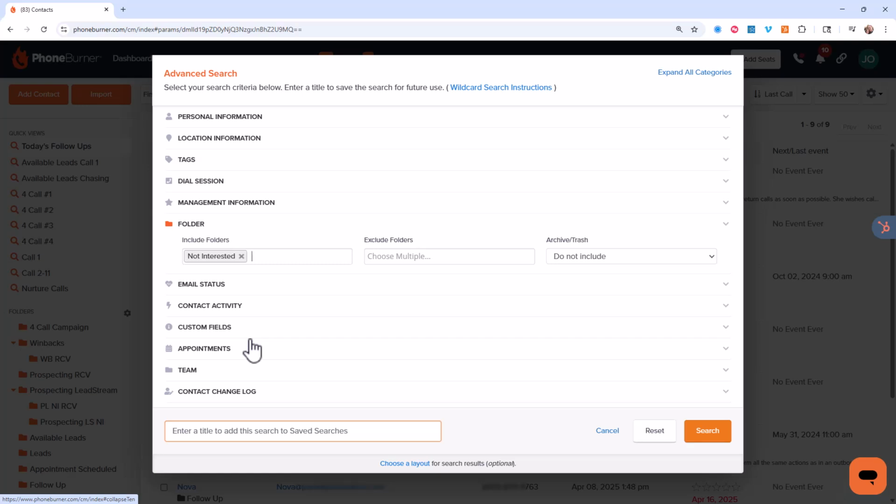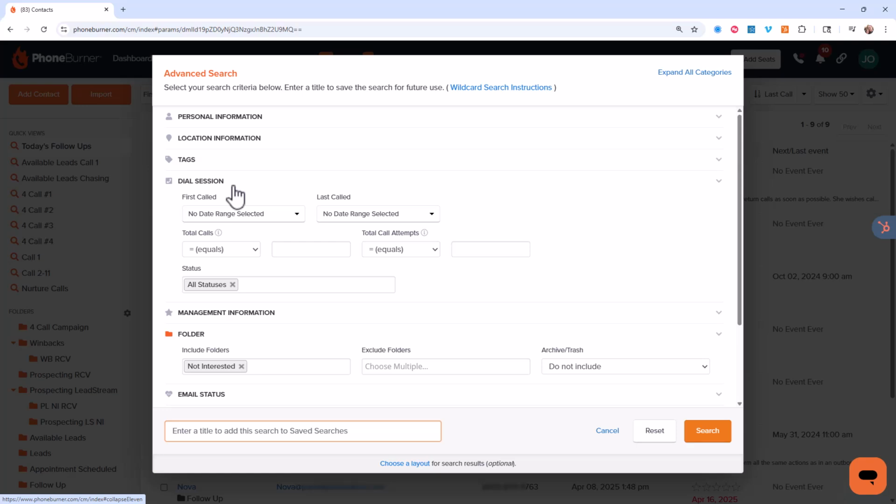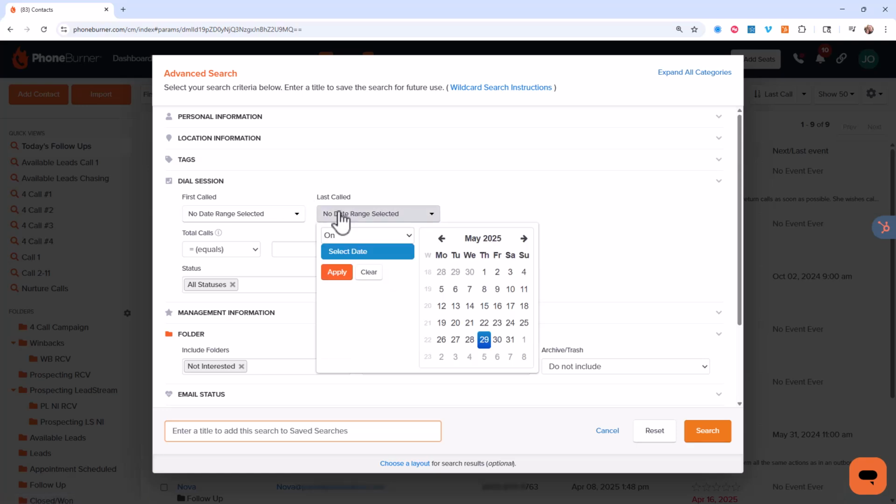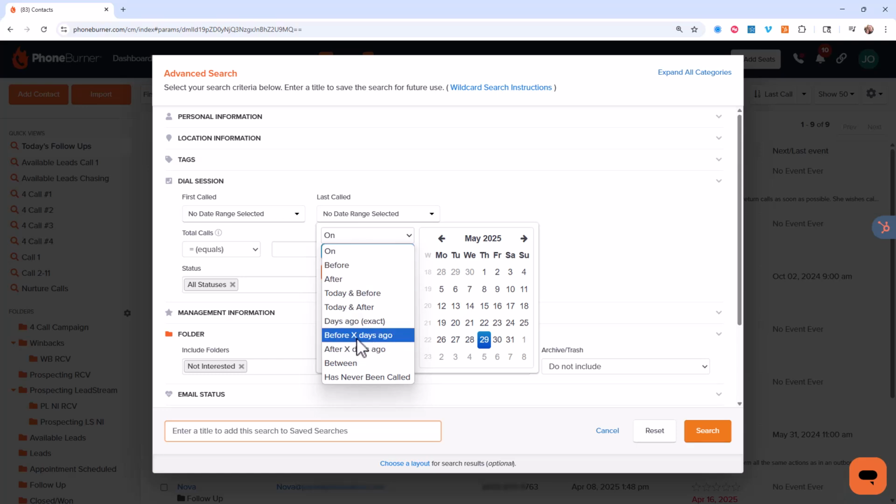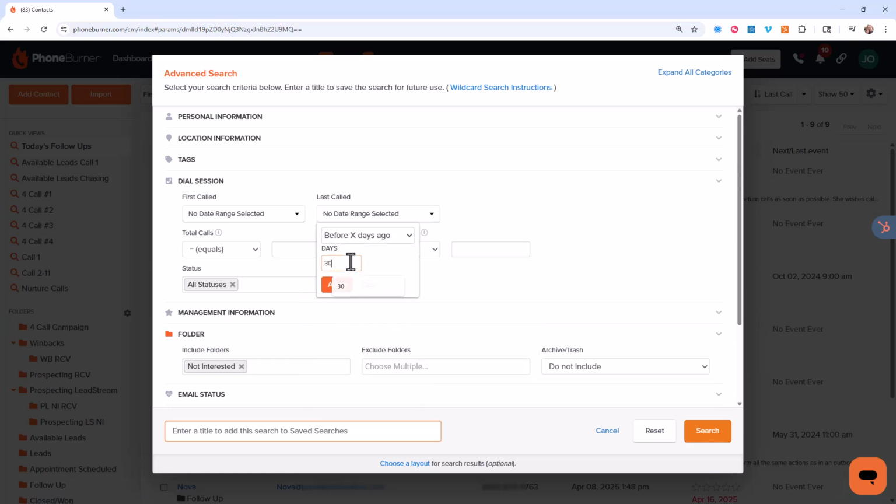Now, of course, we don't want to just search for all contacts in the not interested folder. We want to look for contacts in the not interested folder that haven't been called for X number of days, right? So now everybody's going to have a different opinion on this, so I'm going to leave it up to you what the timing should be here, but let's just talk about the mechanics. So we're going to go to the last called option in the dial session section, and we're going to change this from on to before X days ago. You might want to choose 30 days, or 90 days, whatever makes the most sense for you.